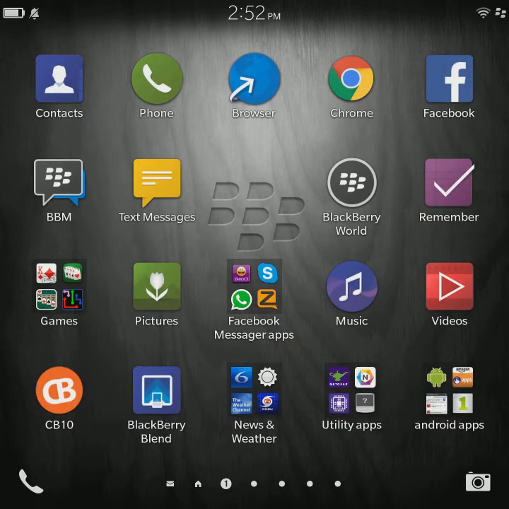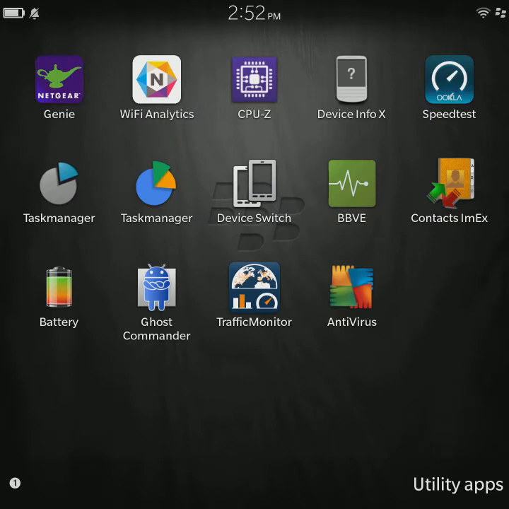Getting back to my home screen, I have utility apps. Right here is all basic phone utilities. I've got my Netgear app for my wireless router, Netgear Analyzer, same thing for my wireless router. CPU-Z gives me information about my phone, processor type, specs, things like that. Device Info X is the same thing, gives me insight as to what's on my phone, spec-wise. And the Speed Test app is really good for when you want to test your internet speed. For anybody concerned about the speed of their internet, it's a perfect app to use.